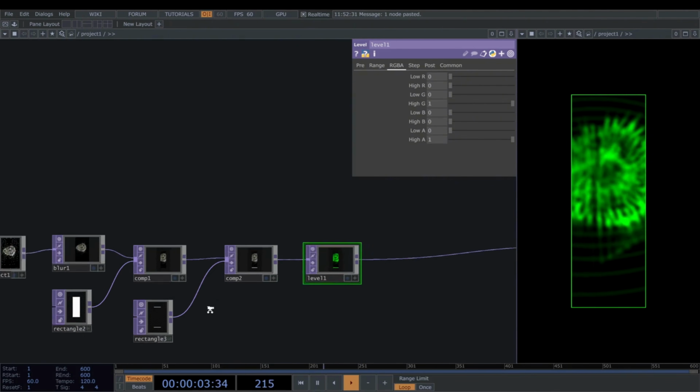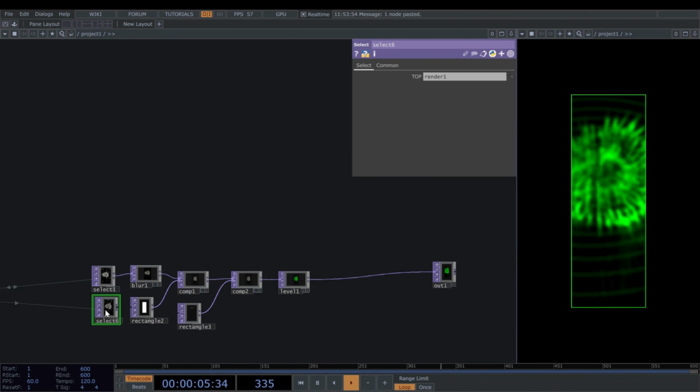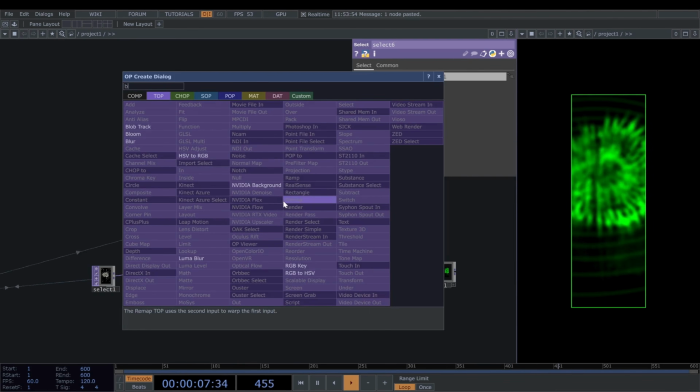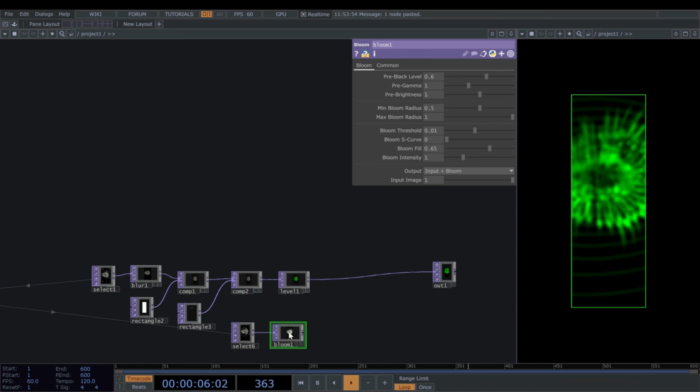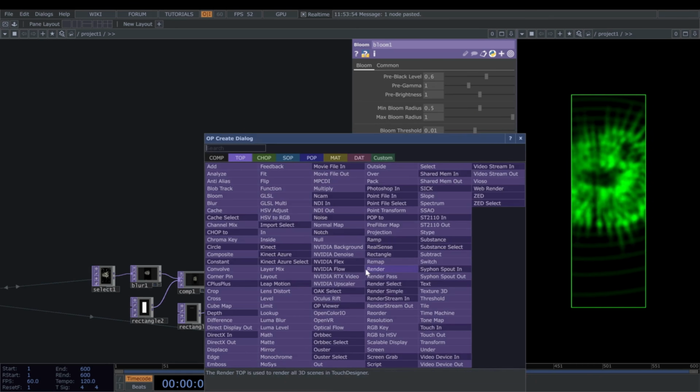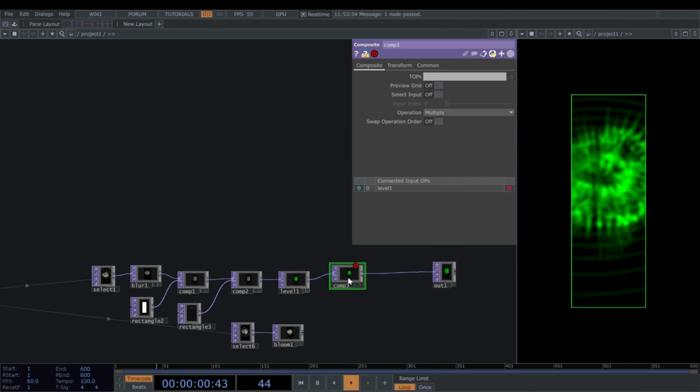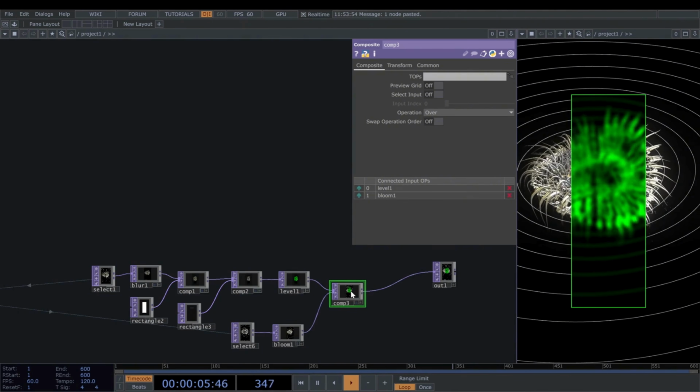Make a copy of the select top leading into a bloom top. Set bloom fill to 0.547. Insert a composite top using the over operation. Connect the bloom top into the composite.